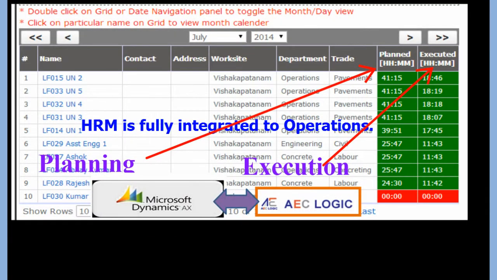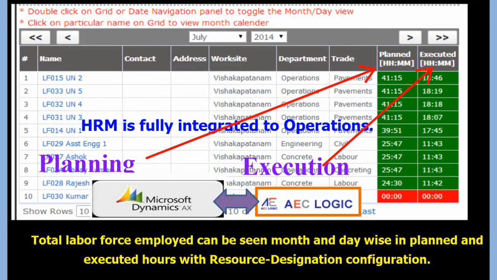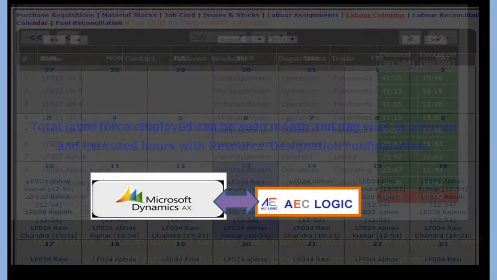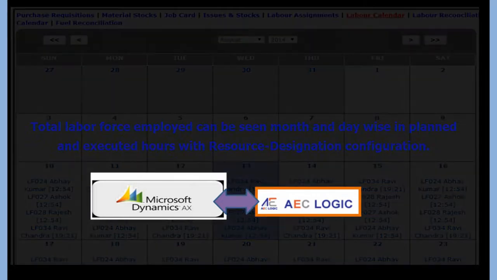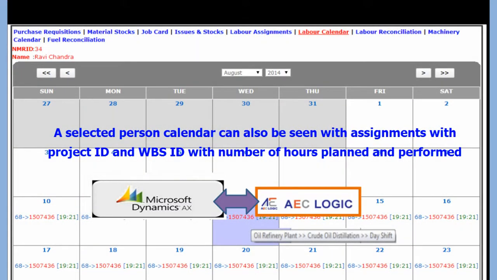HRM is fully integrated to operations. Total labor force employed can be seen month and day-wise in planned and executed hours with resource designation configuration. A selected person calendar can also be seen with assignments with project ID and WBS ID with number of hours planned and performed.